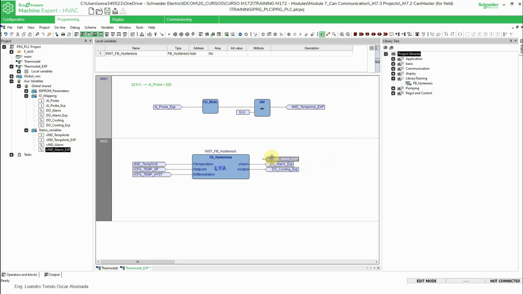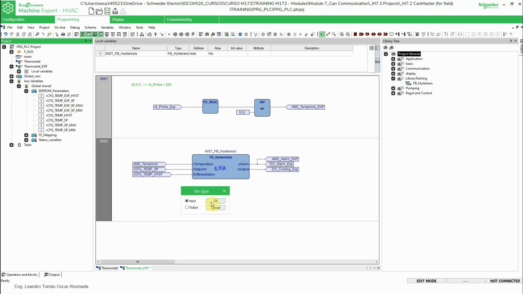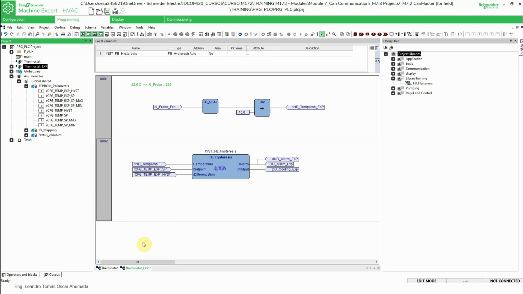There's the communication. Right click, connection mode, and it's connected. And finally, the EEPROM, the configuration. I have the hysteresis as input, and I have the set point as input. So I'm going to delete this variable and this one, connect it here, and connect it here. So now we have duplicated the function block, the function type program, to use for the expansion model.